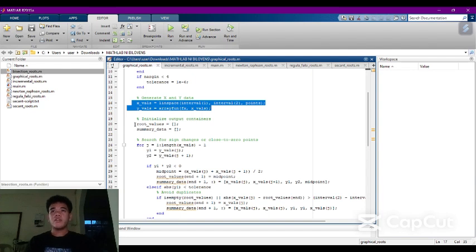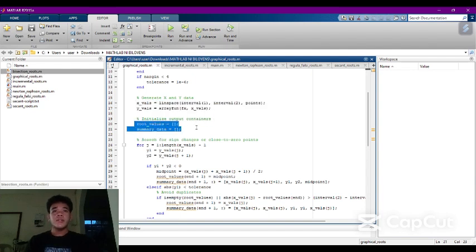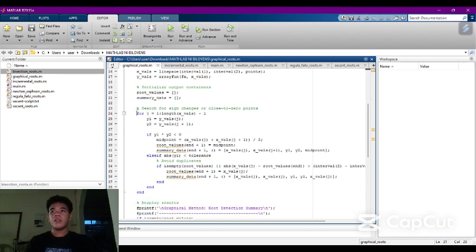If the user didn't give us values for points or tolerance, we assign the default values, 1000 points and a tolerance of 1e-6. Here, we generate the x values from the given interval using linspace, and then we compute the corresponding y values by applying our function fx to each x using arrayfun.